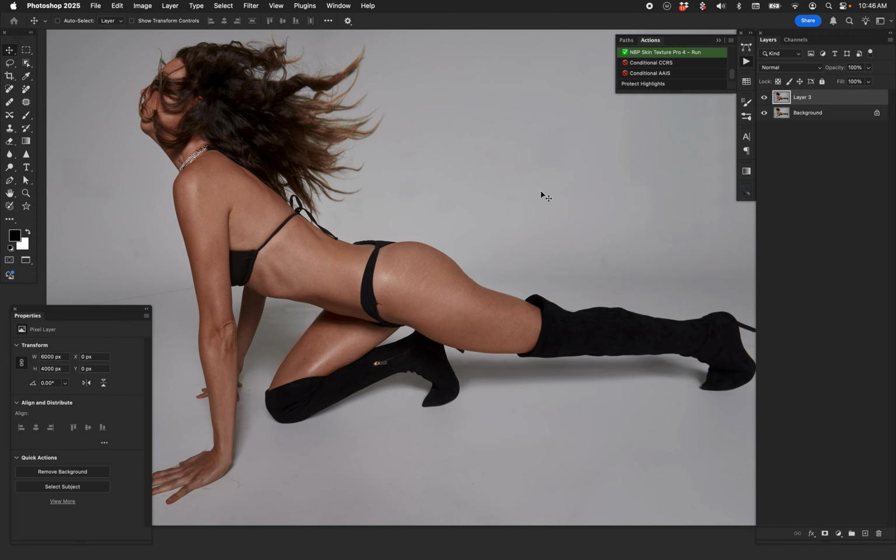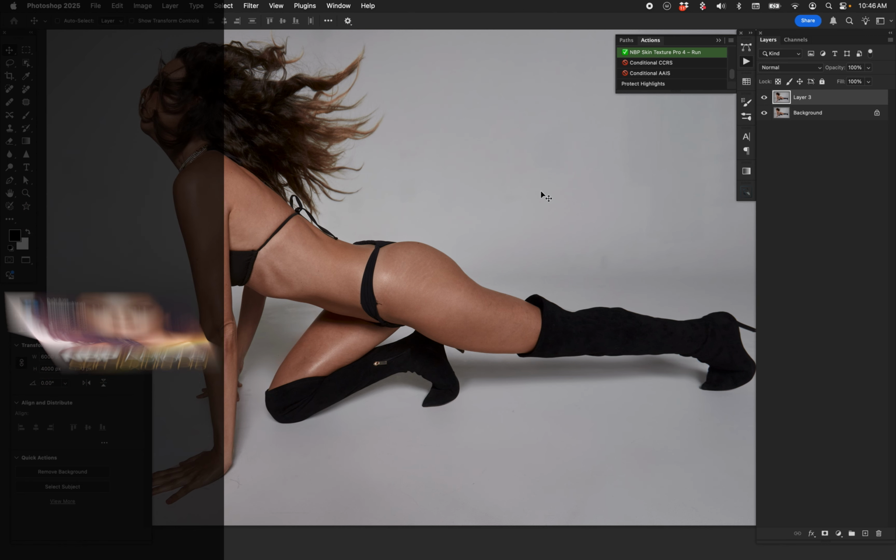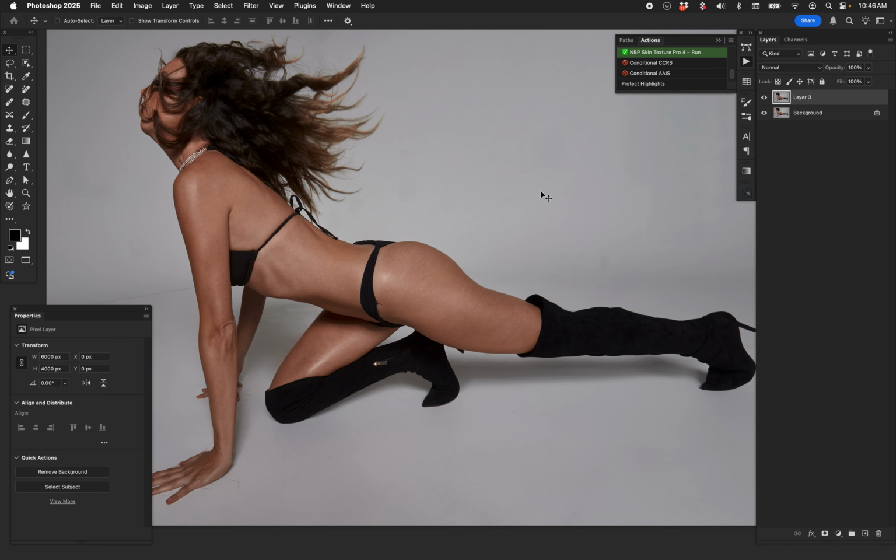Hey, what's up guys? So today I want to show you NBP Skin Texture Pro 4, which is my newer action that creates an incredible layer stack for frequency management, or texture management really, allowing you to work on skin texture in ways that we haven't seen before, certainly not on layer stacks. And it's really designed for body skin, even though it excels on face skin as well. Really, body skin is what I was designing it for.